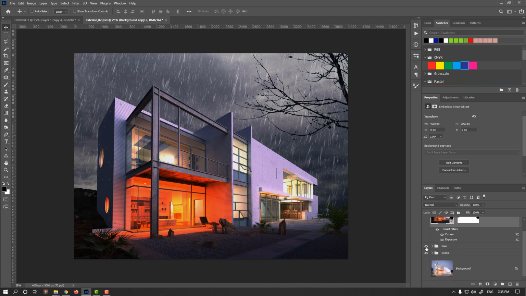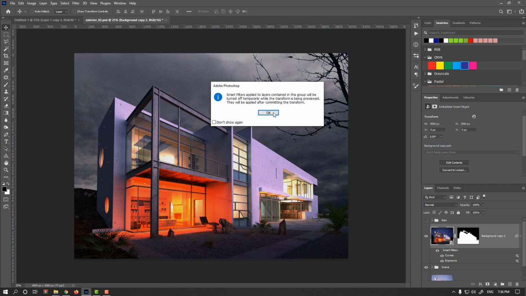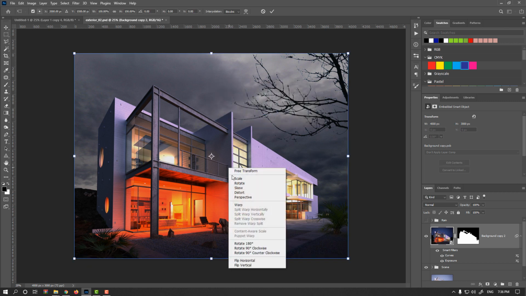And for now I hide raindrop shot below the rain. Alright, that's correct. Okay, now I make the rain group layers invisible. For the reflection, of course you could press Ctrl or Command T. Alright, and right click, simply select flip vertical.